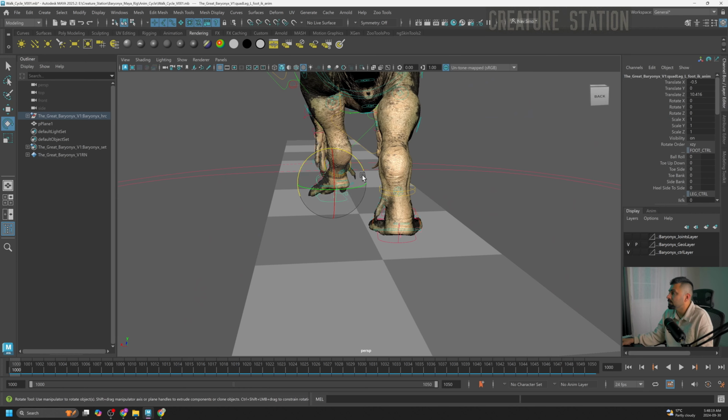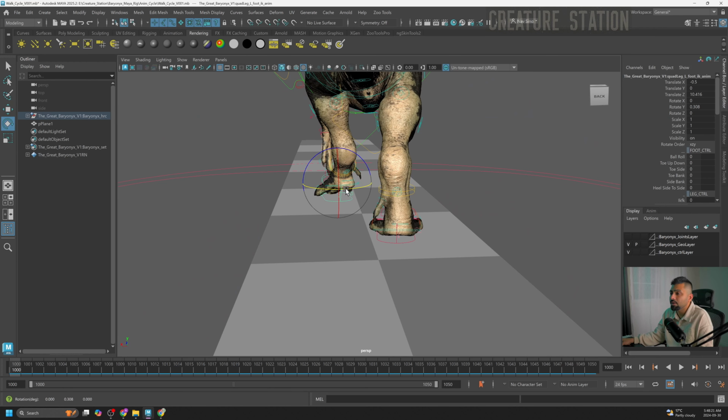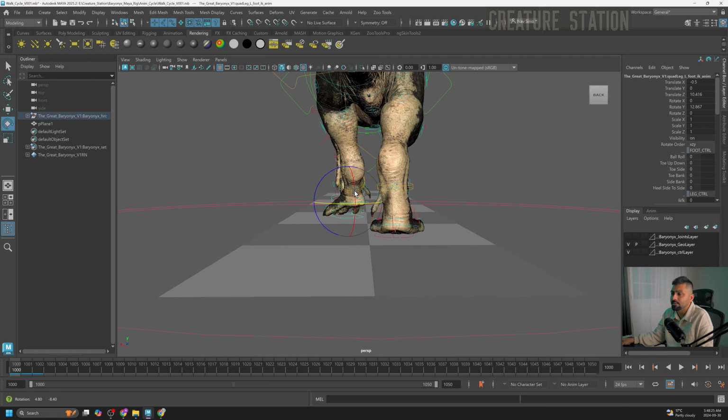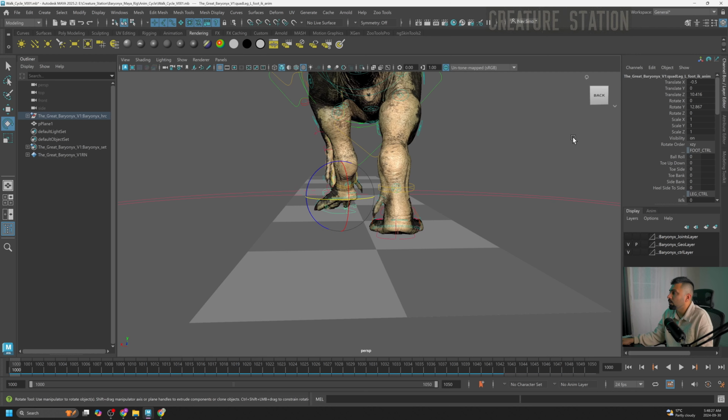So we already have some. Oh no, we don't have any rotation, so I want to give a little bit of rotation to this foot, so that it is slightly outside. Now the same thing here. So right now we have around 12 degrees, so maybe I'm going to generalize to 13.